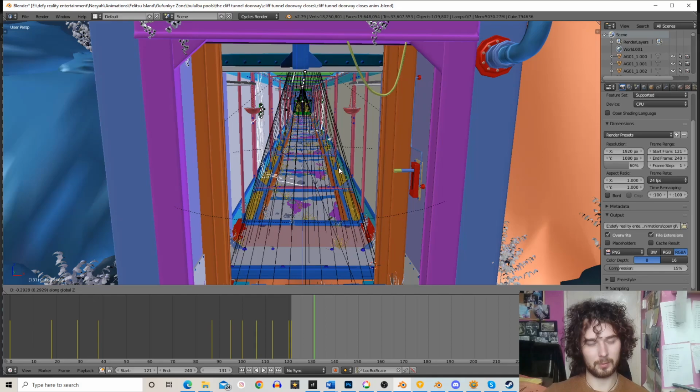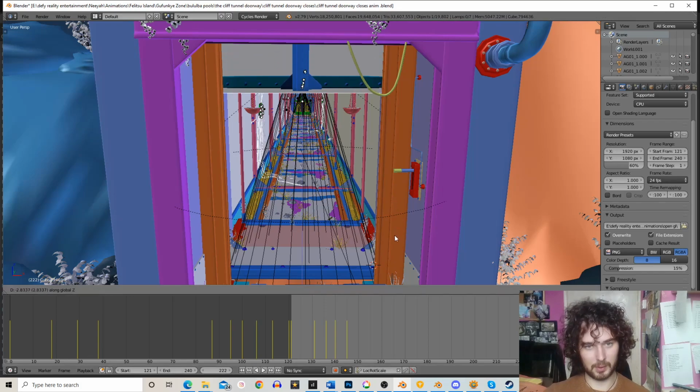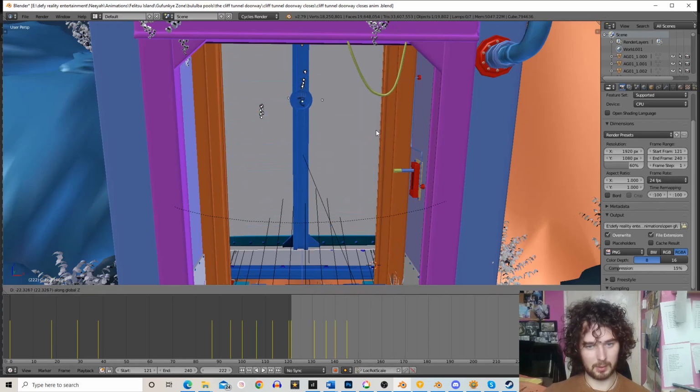About there. I'm going to add a new frame. Move up just a bit more. Add a frame. Add another movement down, which is very subtle. Another movement up, which is quite a bit compared to the other one. And now we're going to bring the whole thing down to about here.